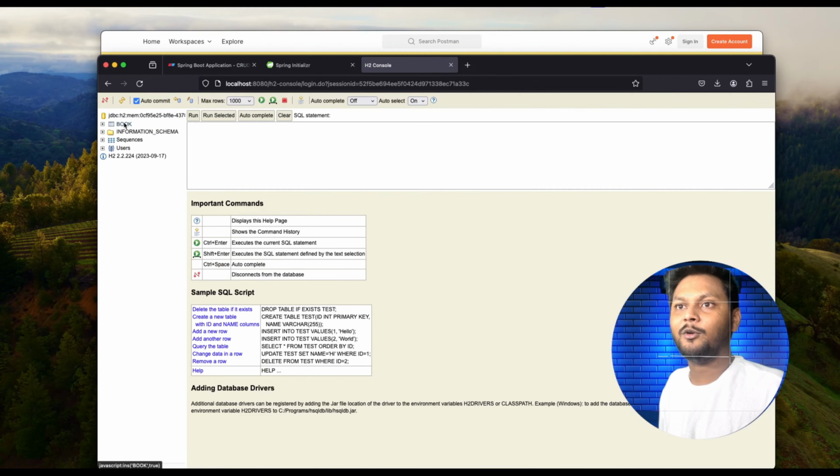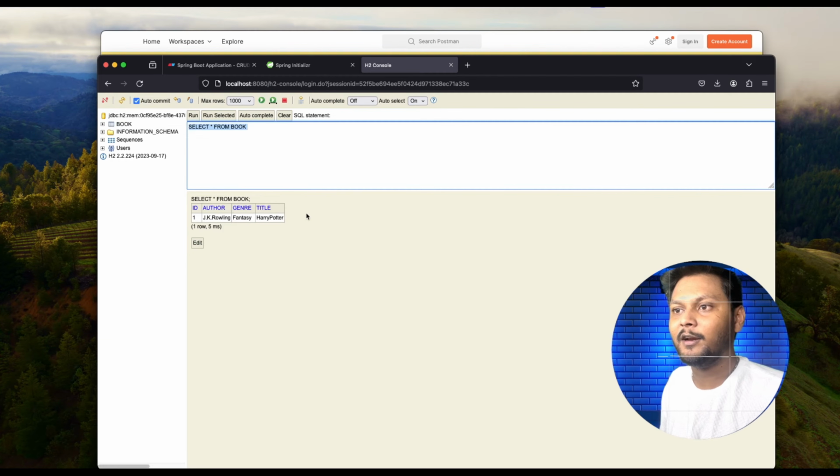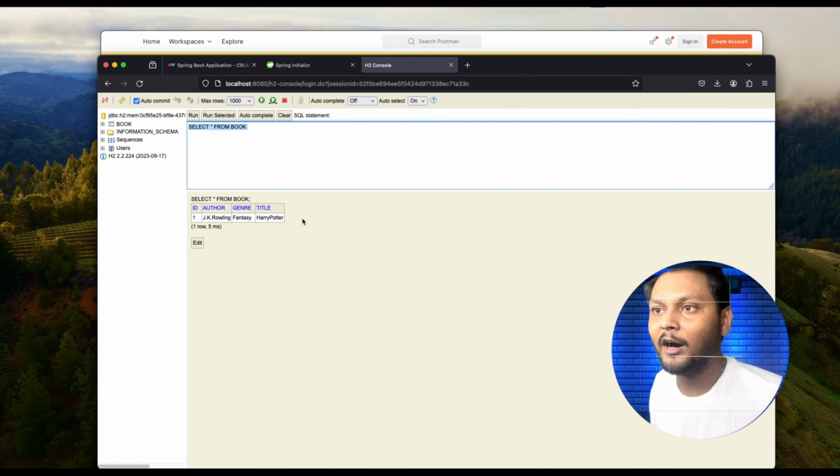So there we go, we are able to log in, and if you can see, there is a book table here. If I click on it, there is a select query, it is running. The moment I say run, it will show us the details in the database. So as you can see, we have our details added.